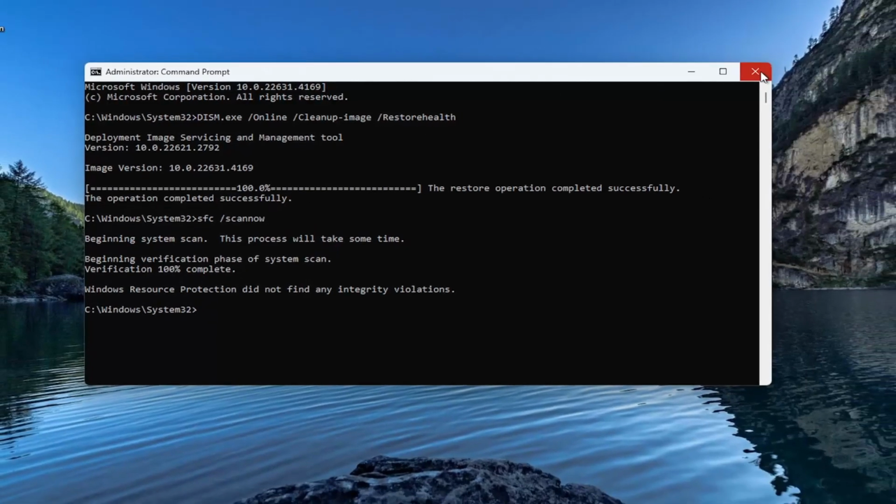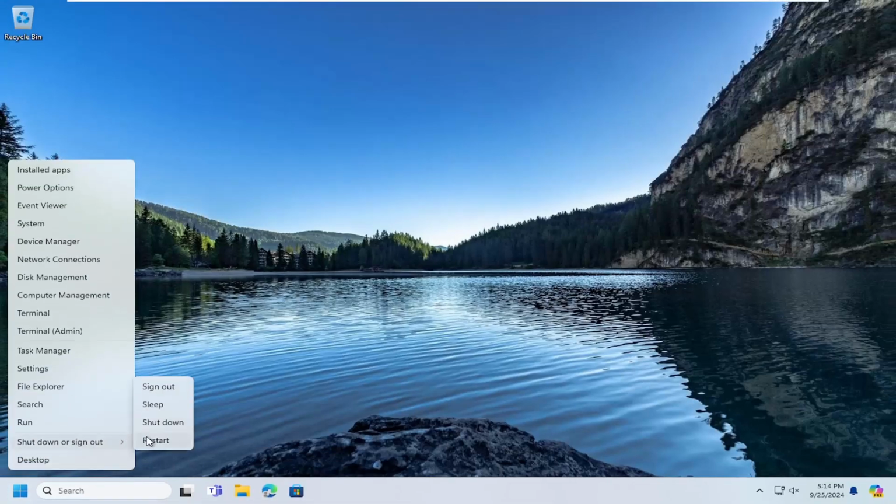Once that has concluded, close out of here and restart your computer at this time.